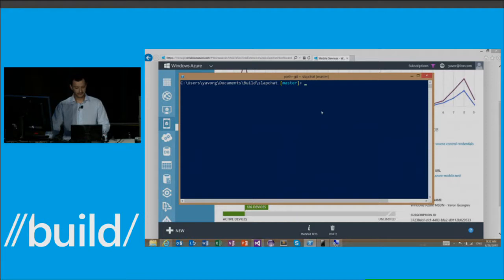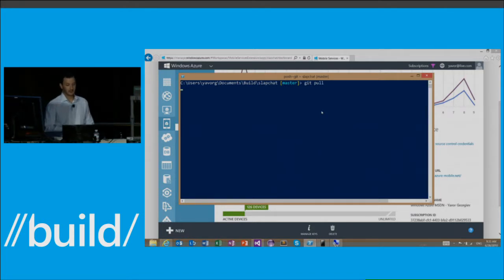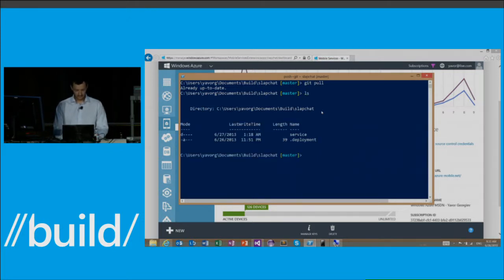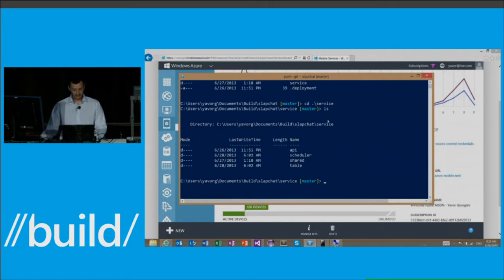I've made some changes in the portal since I last cloned it, so we can do a git pull. It's going to talk to Azure and pull down all my scripts, any updates to my scripts that I don't have locally. This sometimes takes a few minutes. Oh, it turns out I'm already up to date. Okay, so let's see what we have in here. We have a service folder and a bunch of subfolders like API, scheduler, shared, table. Let's go inside API.